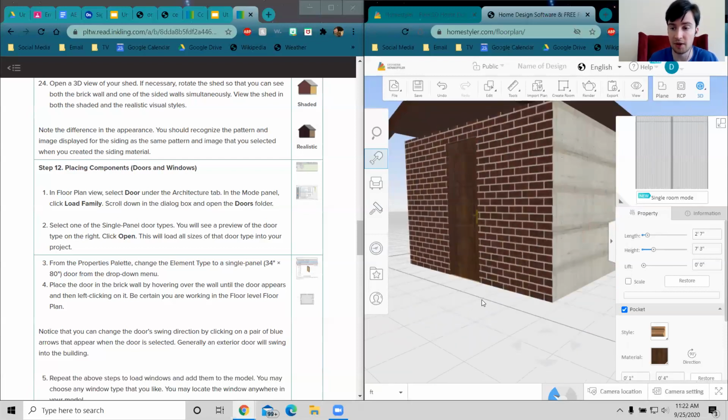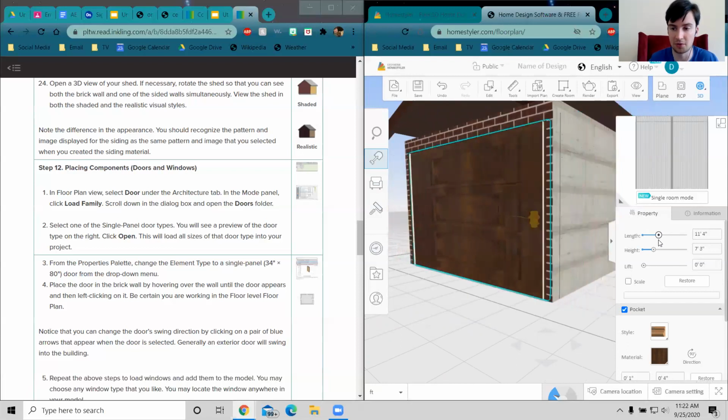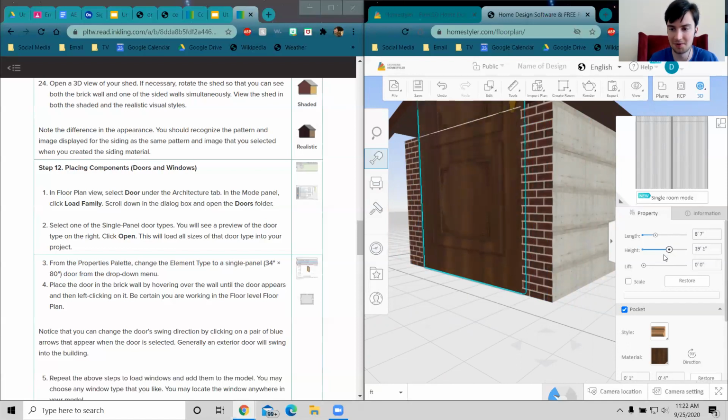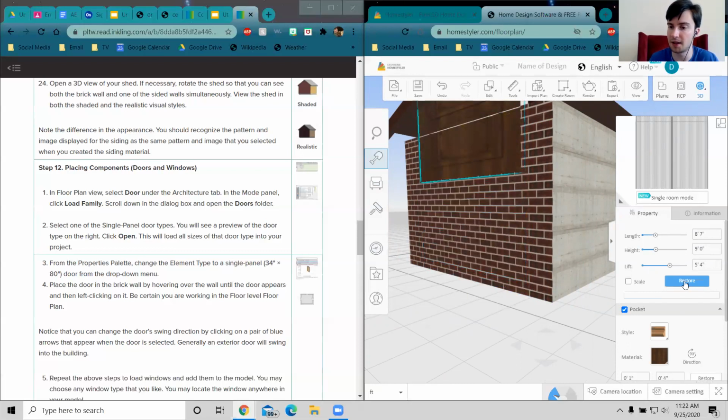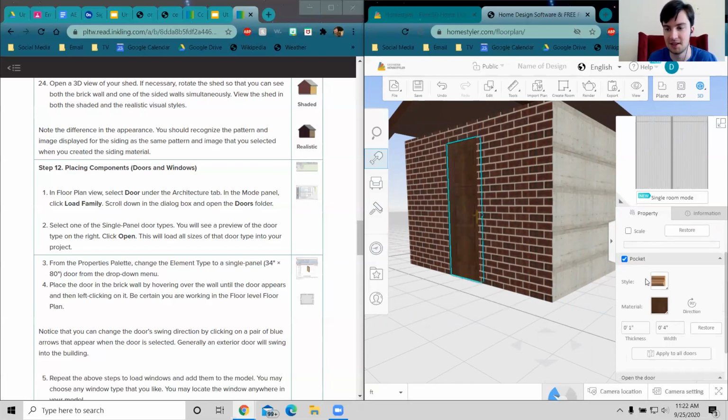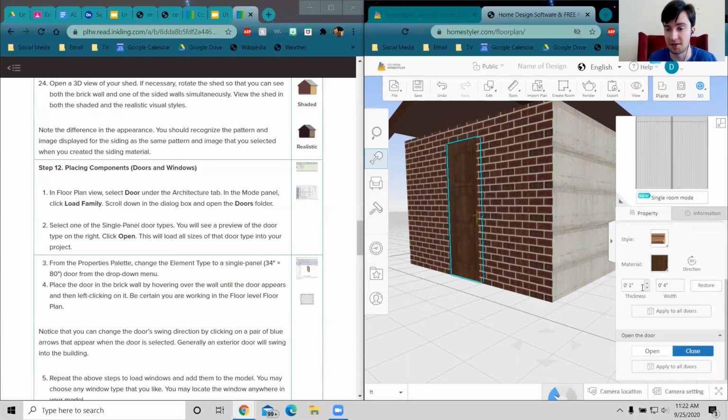Some options that you do have, you can change the length. Make it a really wide door if you want. Change the height, make it a really short or tall door. And even change the elevation of it. But I'm going to keep everything the same. Oh, come on. Let's bring that back to 0. There we go. You can also change the thickness, the width, some of the styling.